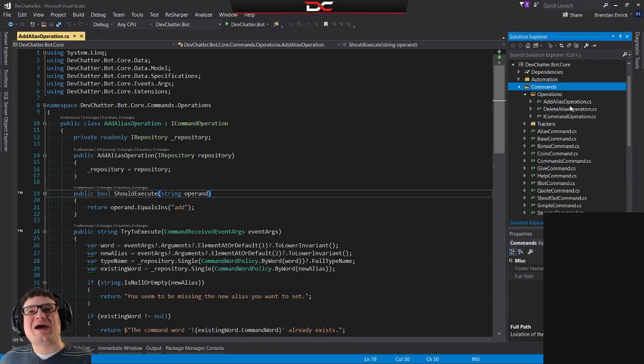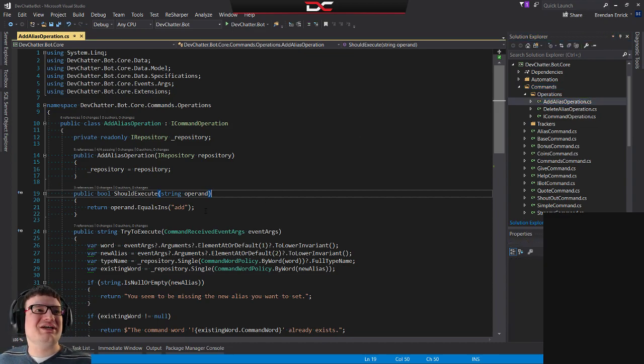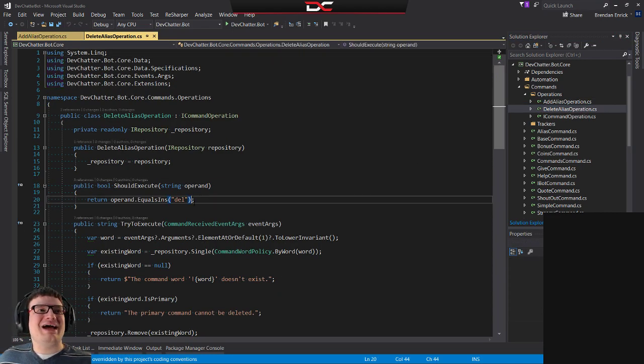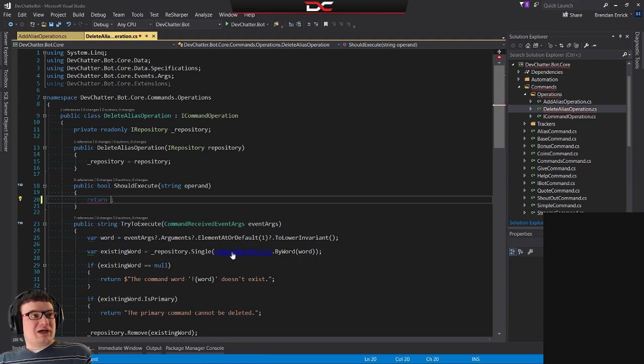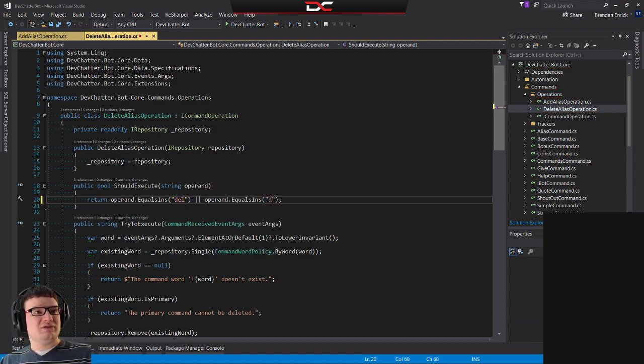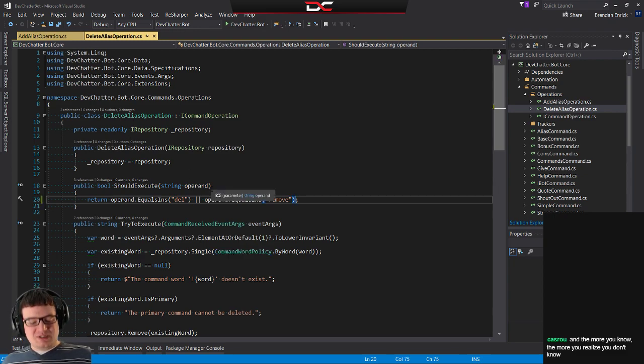Okay, so back to the operations that we were creating. The first thing I want to point out is that we have this idea of add, and we can obviously also do delete now. Or we did delete, and we can also do remove. If it's either one of those, we want to allow it. Which makes me immediately say, hang on, shouldn't we be doing this as a collection?